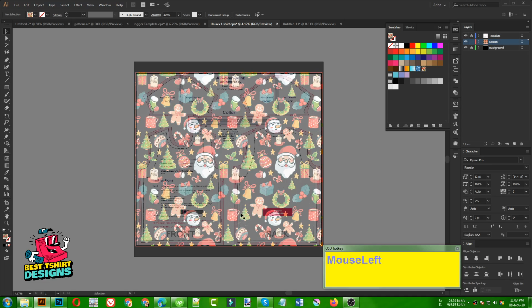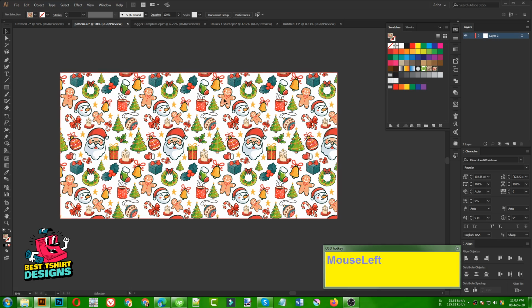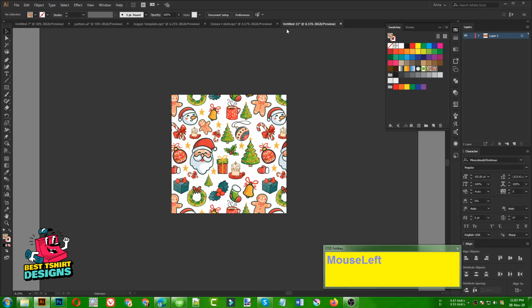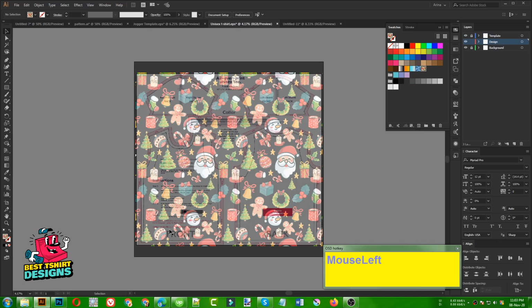So for making that kind of pattern, you need to first of all copy this main element, then place them something like in this area, then make the pattern, and that will follow the area. So I'm just showing you how to do this.